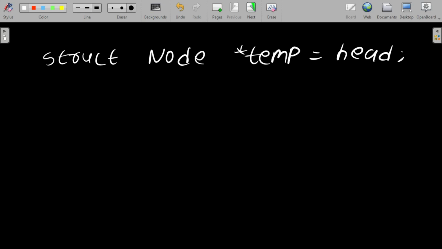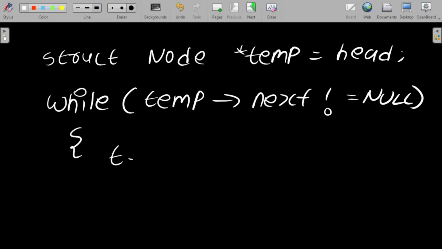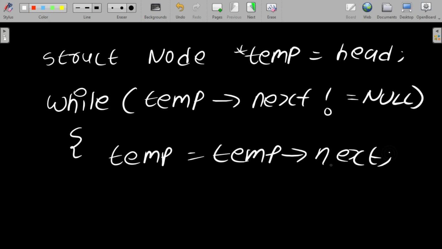In the second step we need to traverse until the last node, right? For that we need a while loop. Can you guess the condition? Yes, temp of next should not be equal to null. We need to move the temp value from the first node to the last node. For that we need to write temp equal to temp of next. So using this while loop we have updated temp to the last node.